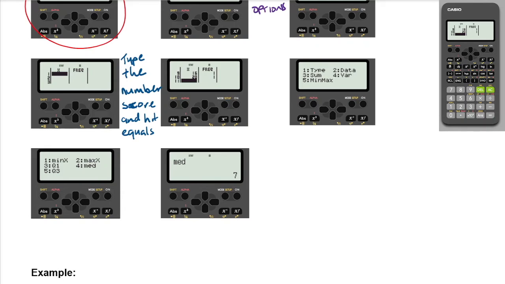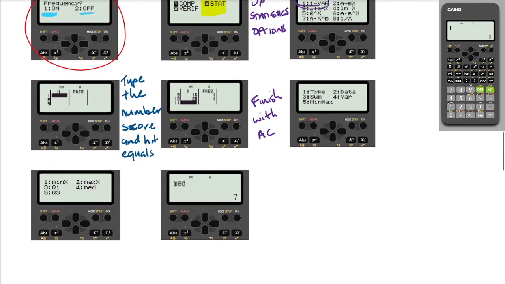Now here's where our AC key comes in very handy. And now it looks like there's nothing there, right? But we finish with AC. And what that does is that clears our screen and starts saving that information into the calculator itself. Okay? It's all been saved into that calculator. And now we can actually have a look at some of the other bits and pieces. So we can actually find our information.